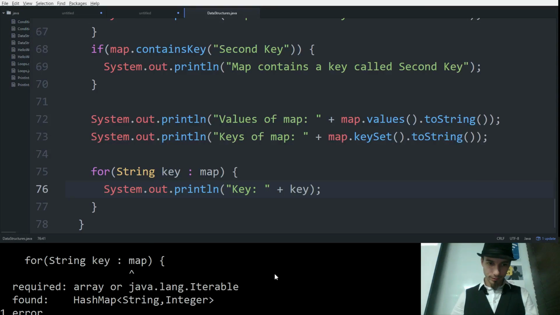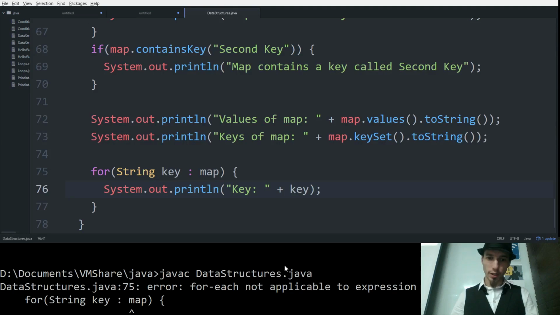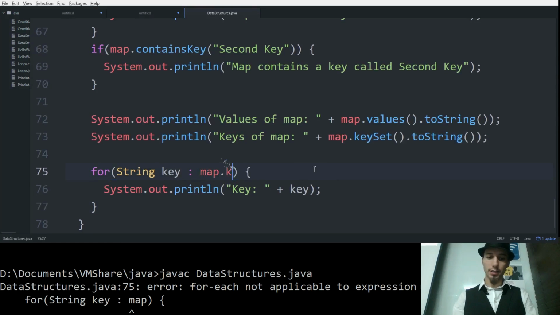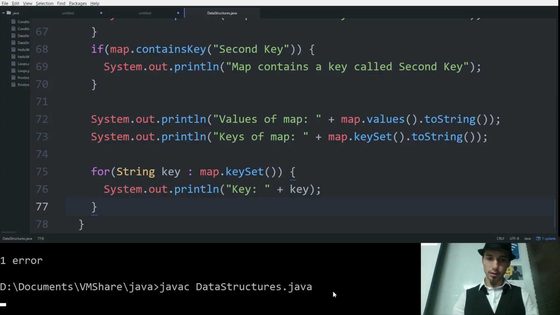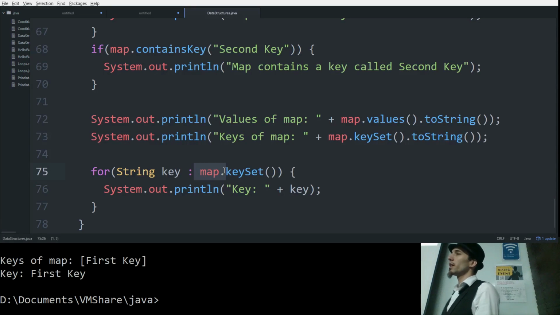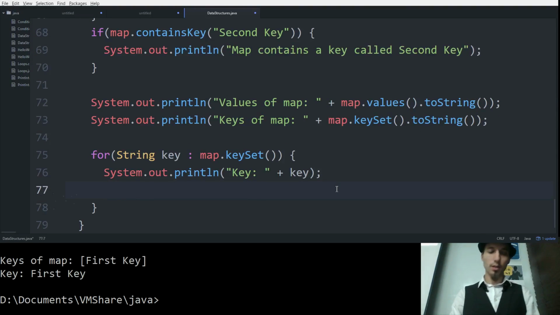Nope. For each is not applicable, so it doesn't work on the map directly. You get to the map like key set. So maps themselves don't allow the for-in loop, but the set and the collection, which you get from keySet or values, allow you to do for-in. All you have to do is use the entry set. Entry set will give you the value.